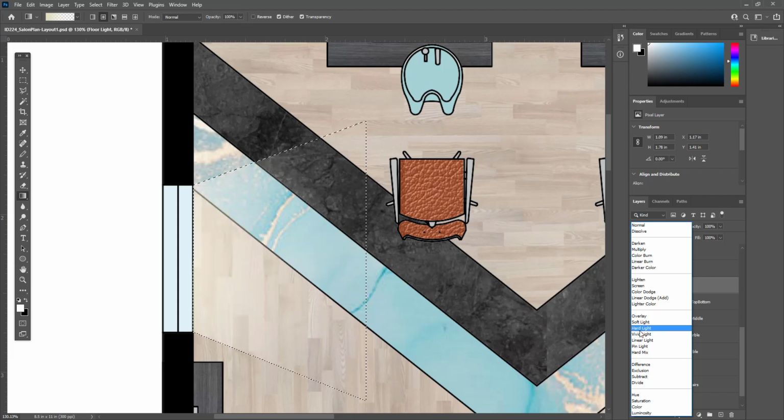Soft light, hard light, vivid light, it kind of adds white to your space. Linear light, you know, there's a lot of, ooh, that pin light makes it really yellow. Don't think we really want to go too yellow. It's not that kind of light, and we don't want it too white either. So I really like soft light or overlay. It's totally up to you.